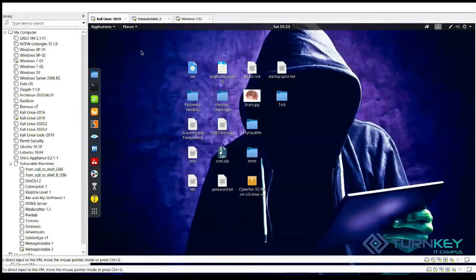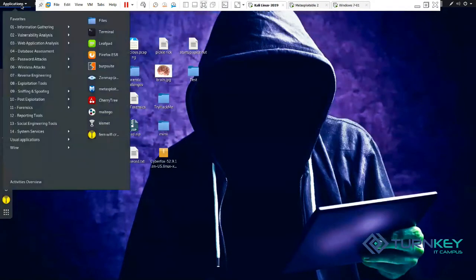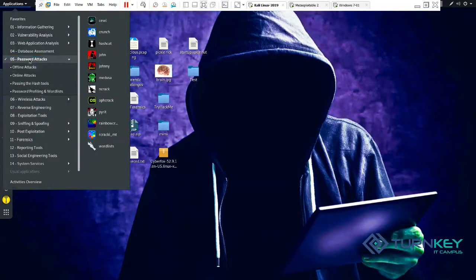Here it is. This is my Kali Linux. Obviously, this is an older version, the 2019 version. If you go to this applications section, you can see there are a lot of different tools which are inbuilt. For example, if you click on password attacks, you can see a lot of different tools. John the Ripper is there. Johnny is nothing but the GUI version of it. You can even see Crunch, Medusa, Ophcrack. There are a lot of different tools inbuilt with Kali Linux.